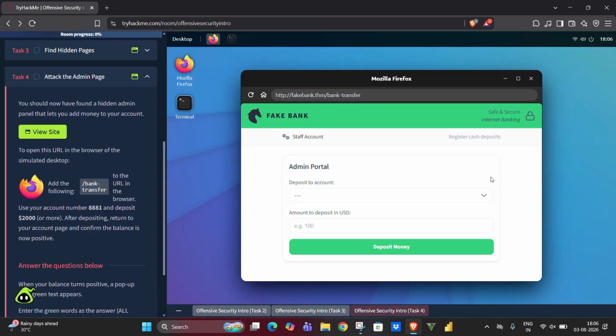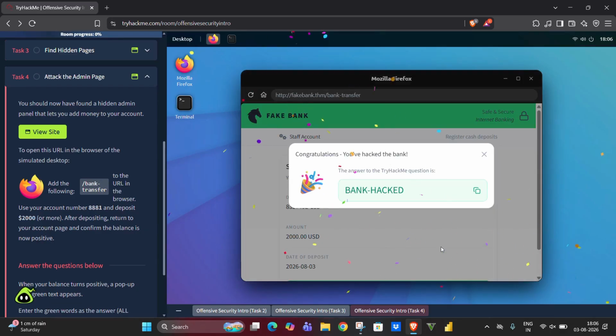Now, here we will select our account number, which is 8881. We will enter an amount like 2000, then click deposit money. The lab displays the success message, Bank Hacked. This doesn't mean we have hacked a real bank. It simply confirms that we have successfully completed the learning exercise.